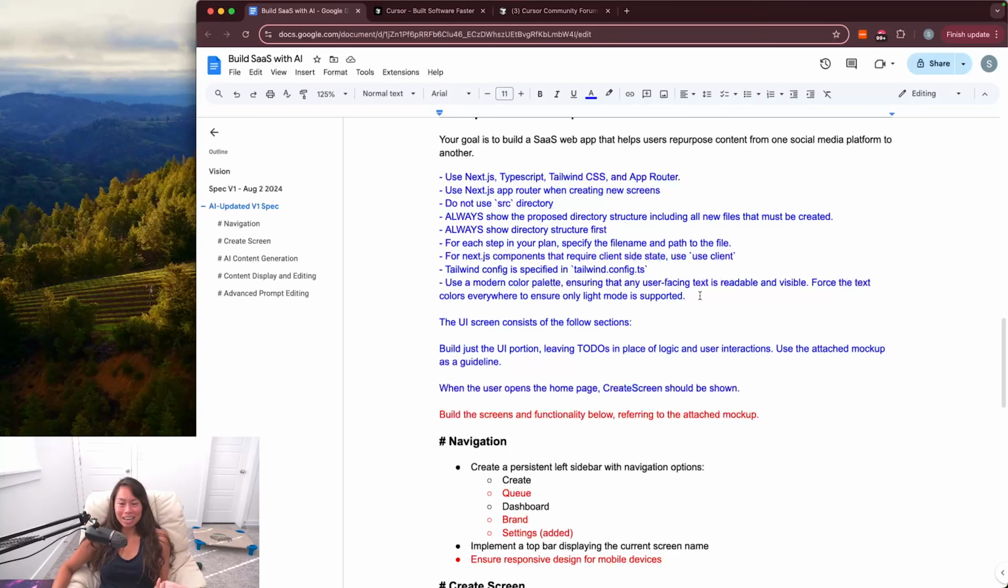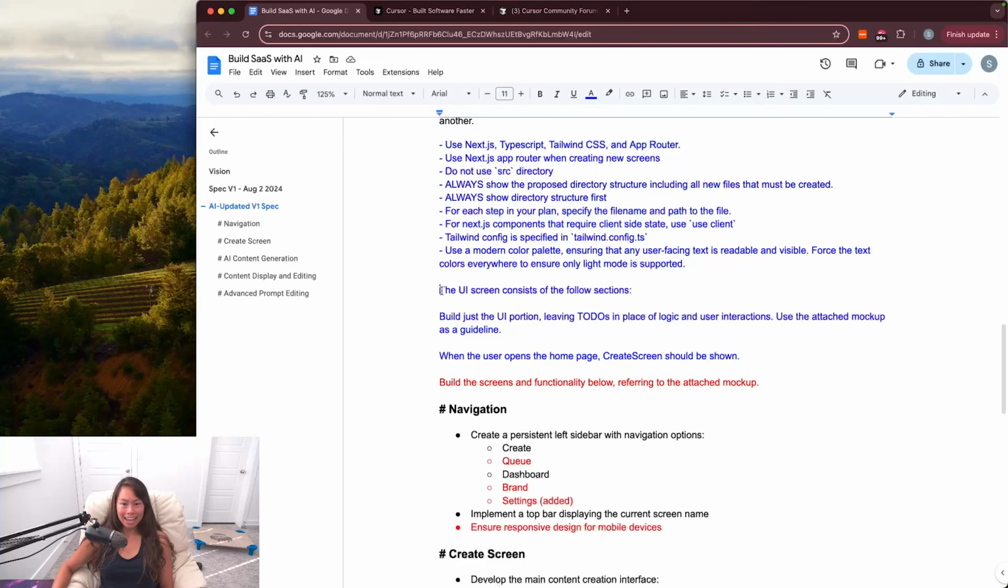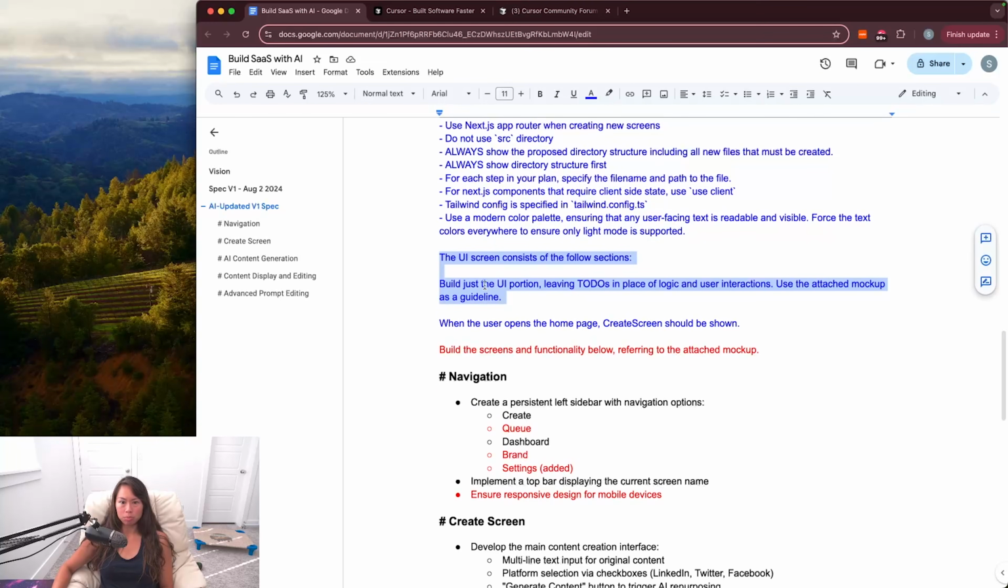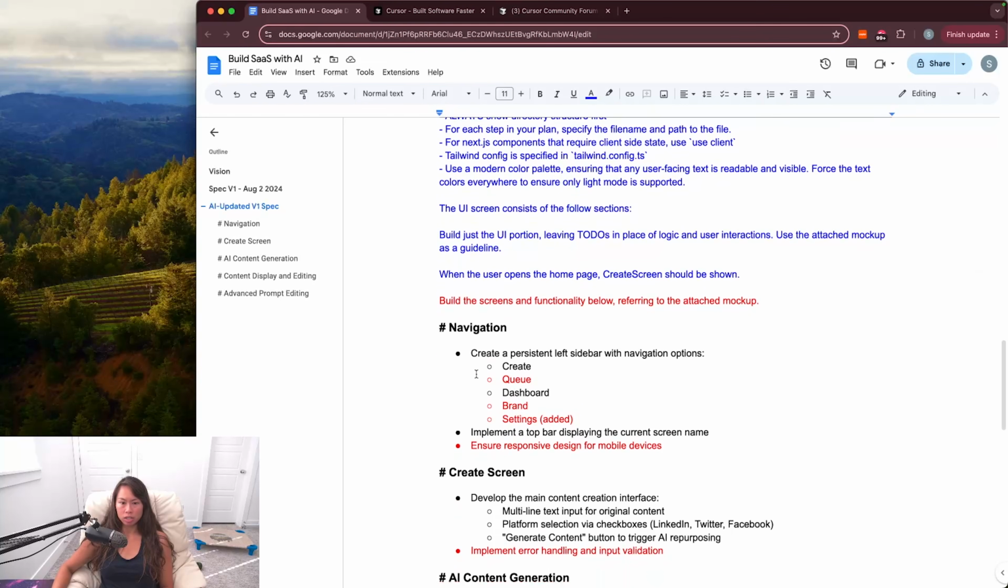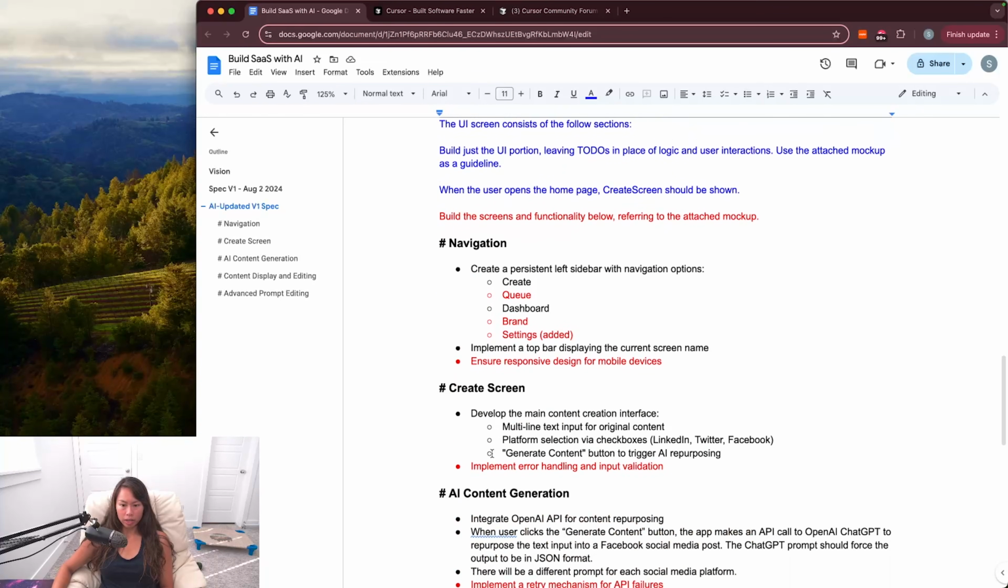So you couldn't read the text unless you highlighted it. So it's just one of those things that comes up, and we just want to make it clear from the beginning to follow this best practice. And then I added this as well just to be a bit more explicit. So the UI screen consists of the following sections. It's going to be navigation and the create screen.